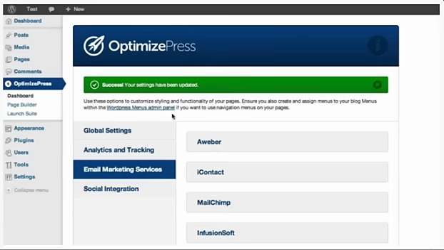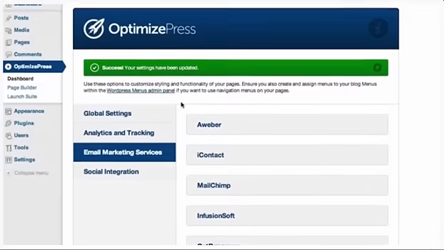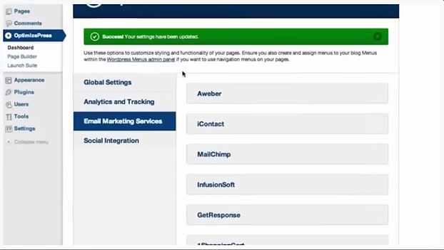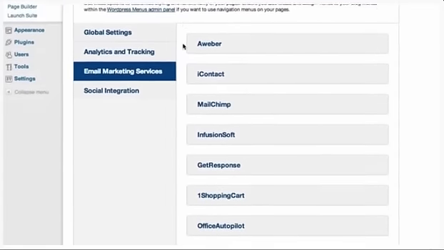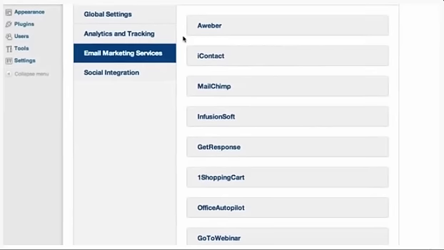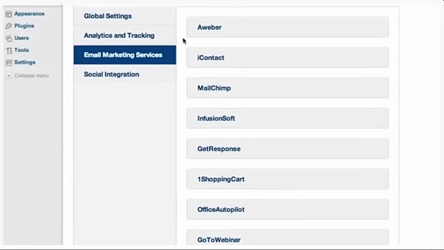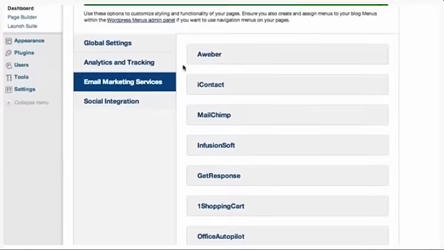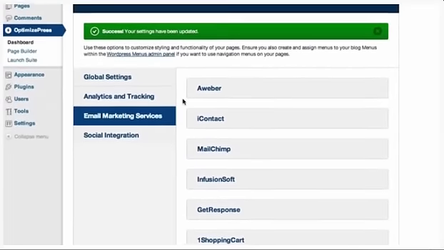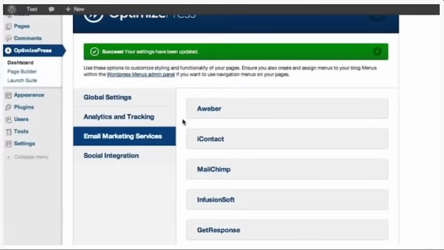Now as I scroll down through this list, you'll see that the most popular email marketing services are already integrated at the API level. Now don't worry if you don't see your email service provider listed here. That just means that there isn't an API level integration available at this point, but you can still integrate your opt-in forms with the page builder, which we'll look at in another video.